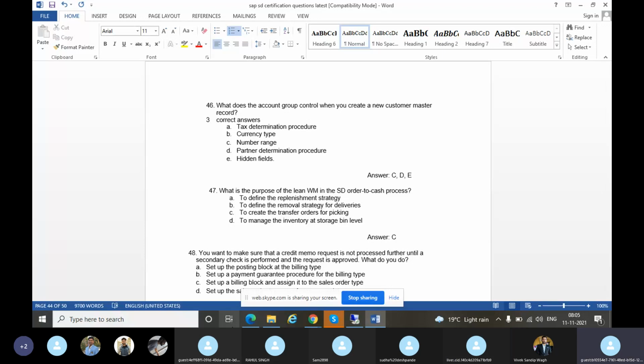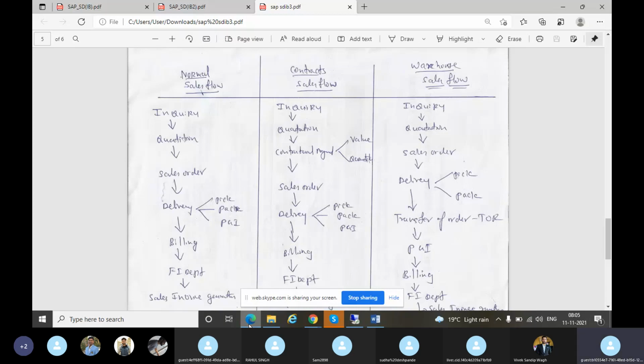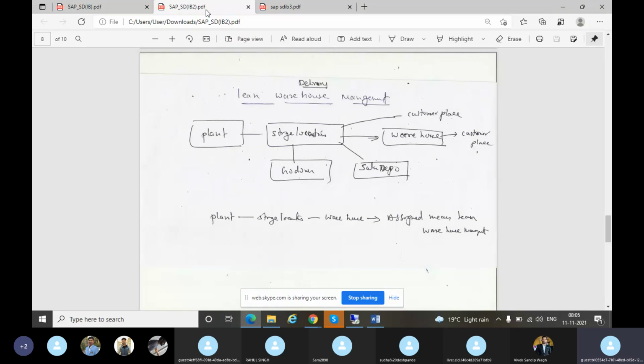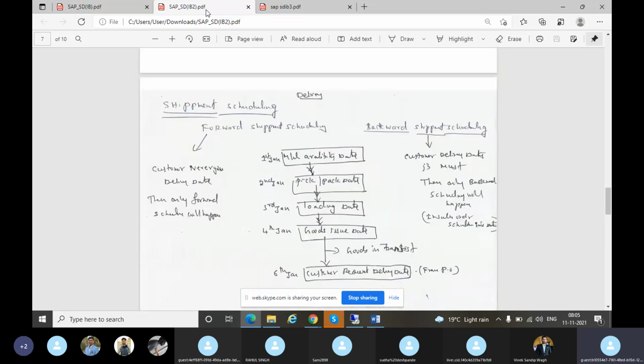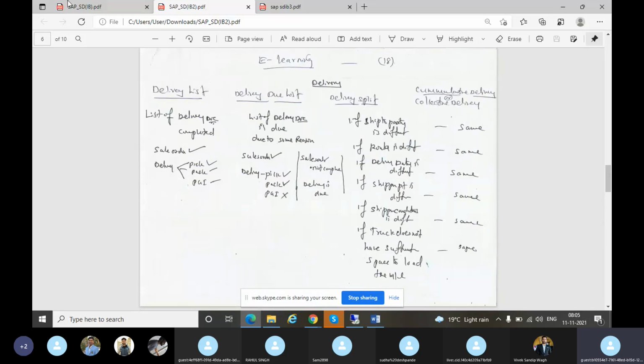So after warehouse, you need a report. What is a report? After lean warehouse management, the next are delivery list, delivery due list, delivery split, collective delivery. This is very important. When you join any company, an end user will come and ask, sir, I want to create a delivery list, but I don't know because I have newly joined as an end user. So you have to show the delivery list and delivery due list.